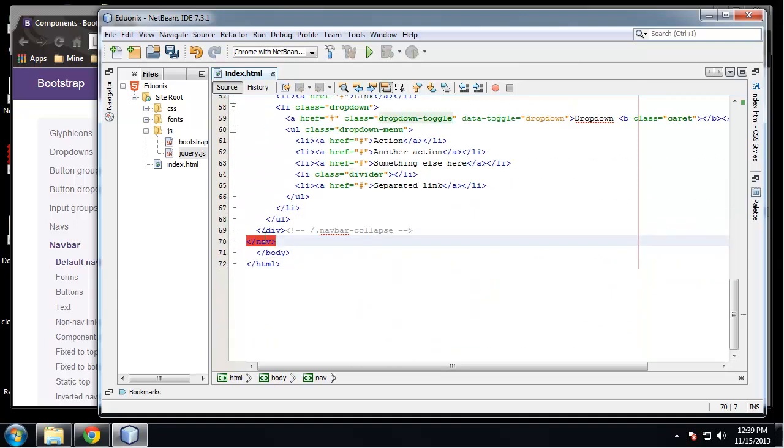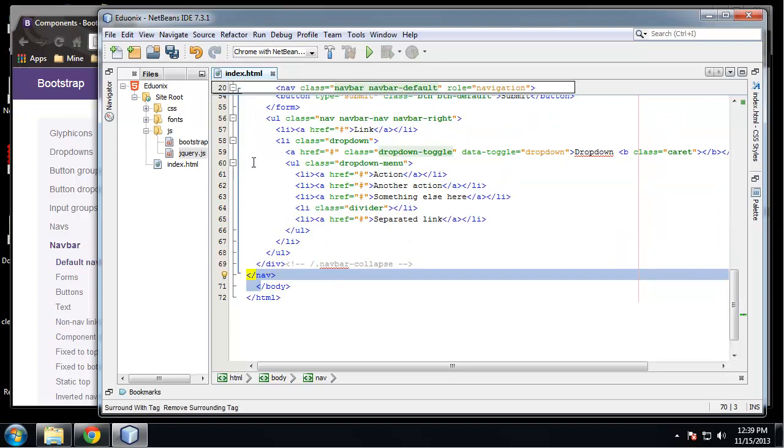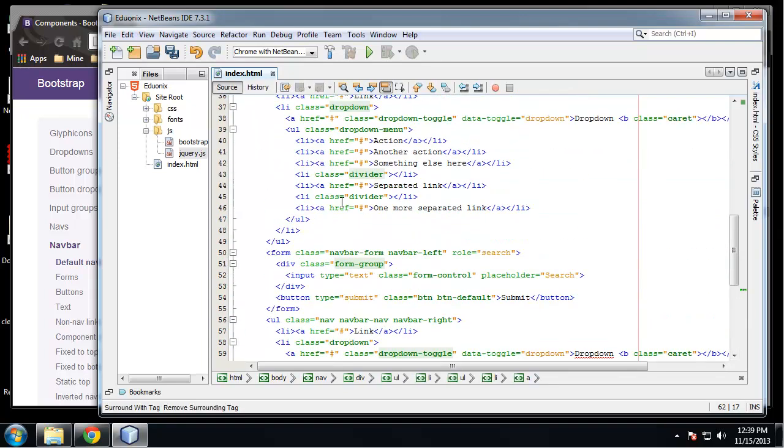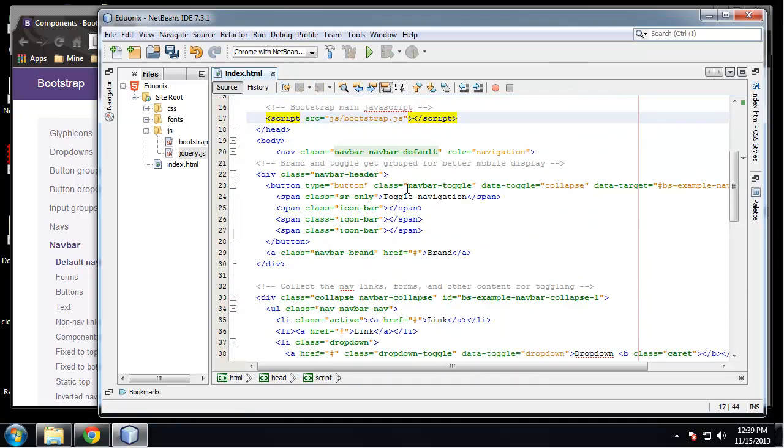And don't worry about this red here. This is just sometimes NetBeans. Oh, never mind. But sometimes we will have errors that aren't really errors. It's just things that NetBeans doesn't like. So let's take a look at this code. So we first have a nav tag, which is one of the new HTML5 tags. And we have a class of navbar, which you always need. And then we have a class of navbar default. Alright, so that's for the standard light navigation. So let's save this and take a look at it.